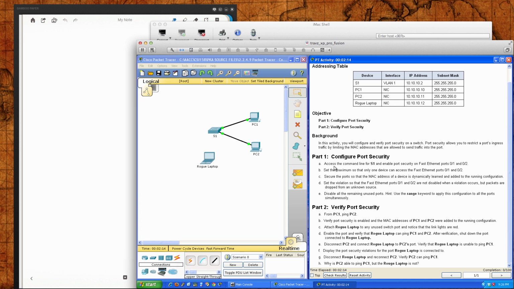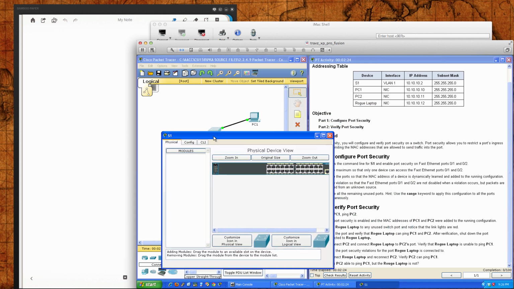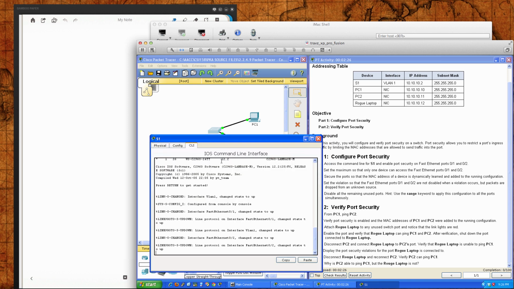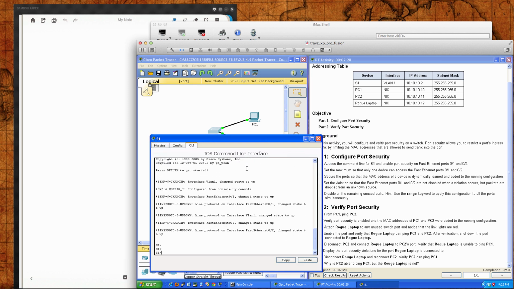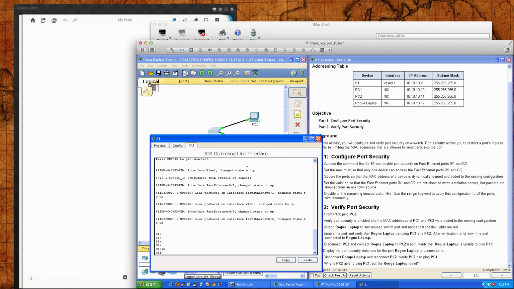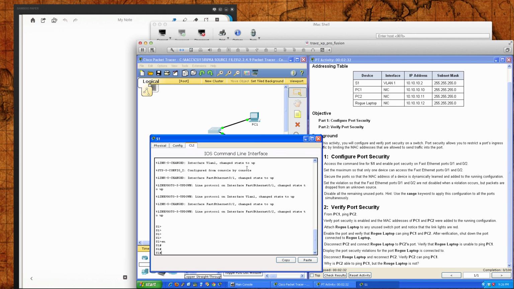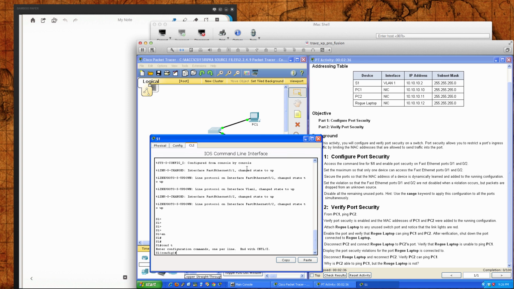All right, so first off, it says access the command line for switch 1 and enable port security on Ethernet ports 0/1 and 0/2, or FA 0/1 and 0/2. So we're going to go ahead and open up the command line for the switch. As you can see, there's already been some information configured. So we'll go from user exec mode into privilege exec mode. From privilege exec mode, we're going to go into global config mode.